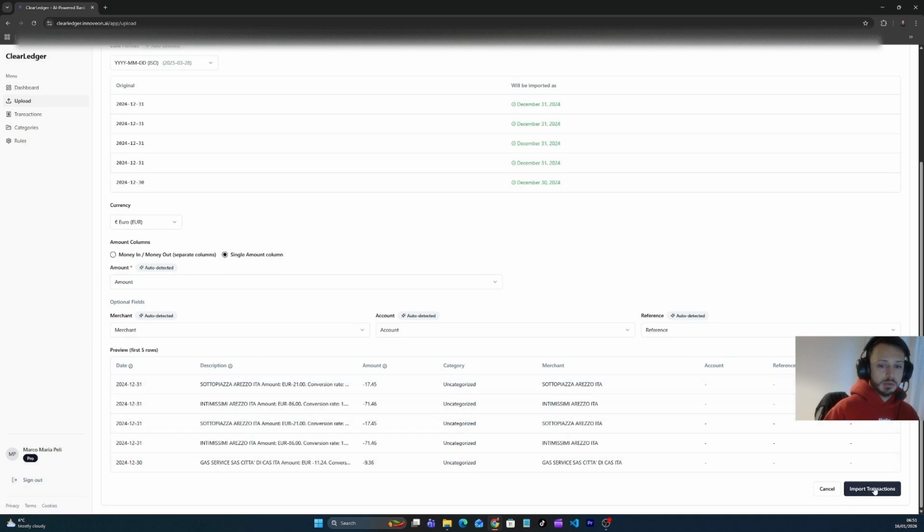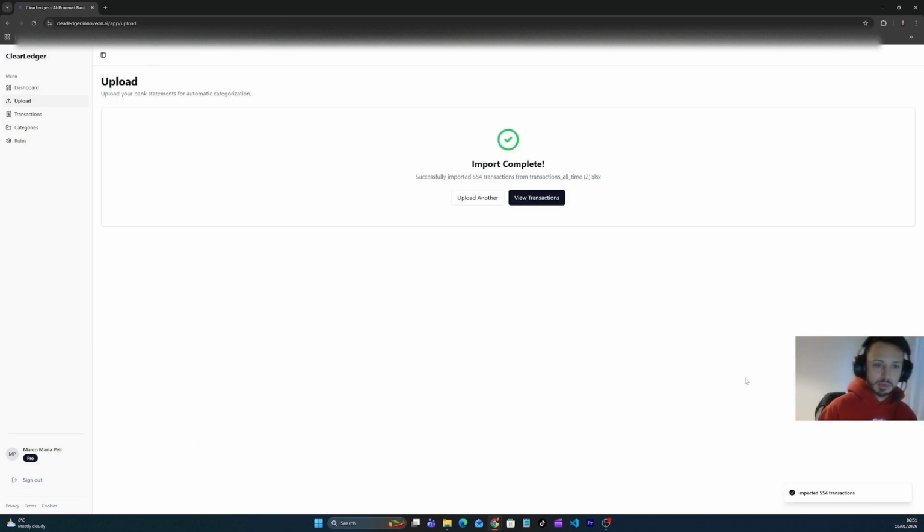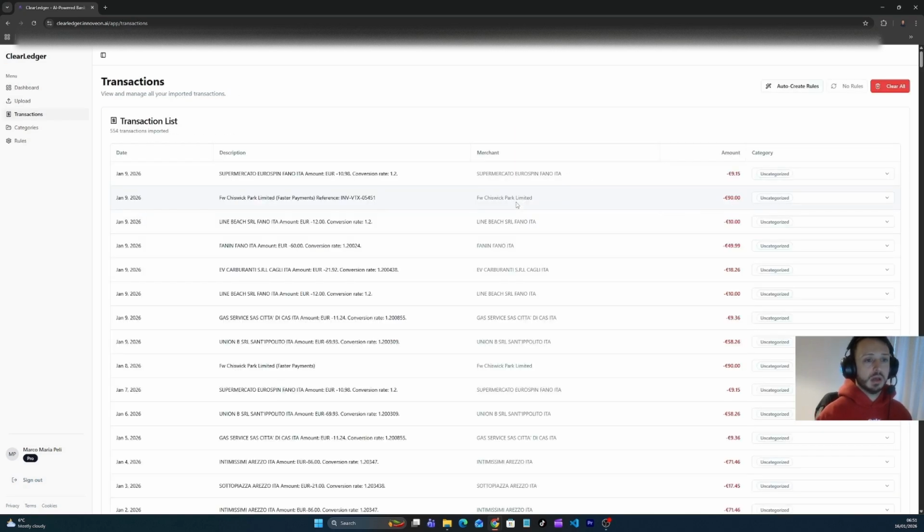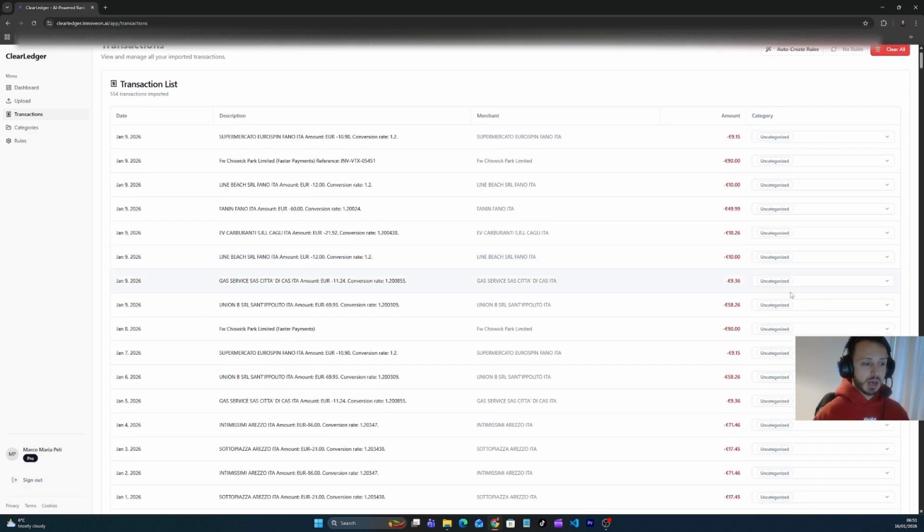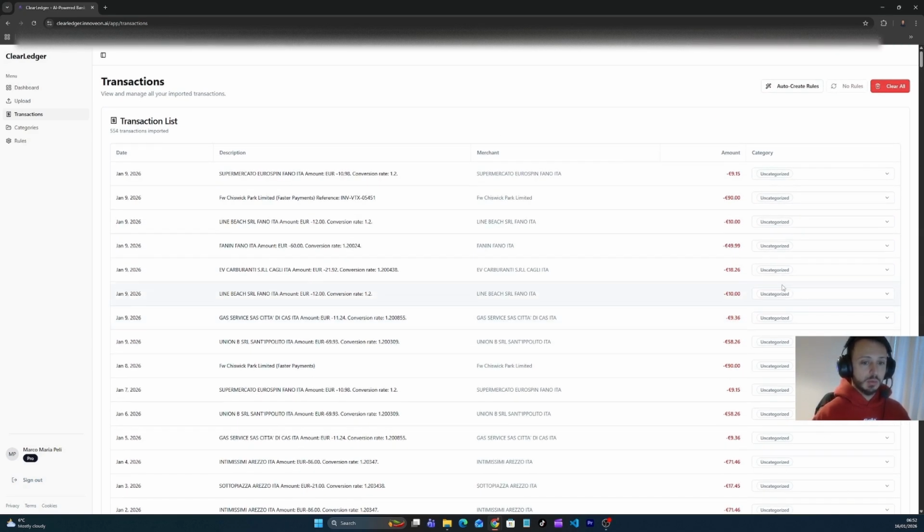What I'm going to do now is click import transaction and let the system upload it. As you can see, this step was instant, and I've uploaded 554 transactions. Let's now see how the system renders those transactions. First things first, you can see that all the categories are uncategorized. It would be a nightmare for anyone who wants to categorize expenses by going through each and every single line. So that's exactly what I was struggling with.